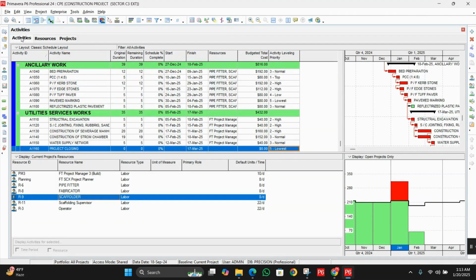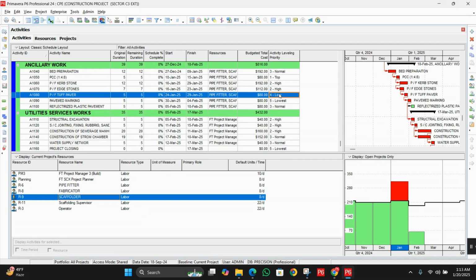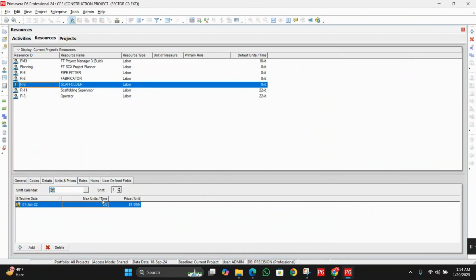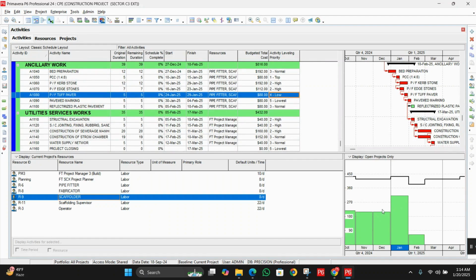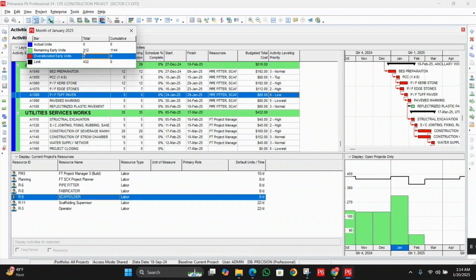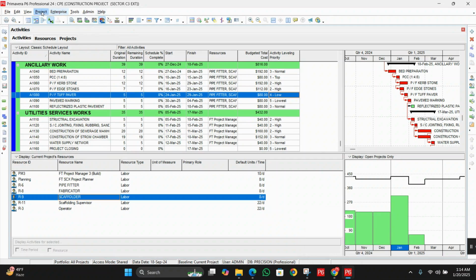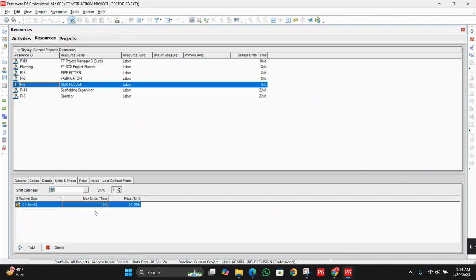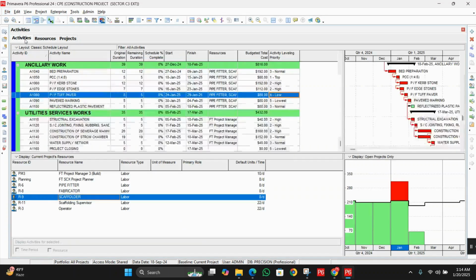Next, okay, let me show you please. Scaffolder, if I increase its availability, let me add two here. So its limit will be automatically increased, and you can see we don't have the over allocation here. Double click here, you can see the limit has been automatically increased. Okay, you understand? So I'm going to choose the resources, and I am going to put here 8 hours.